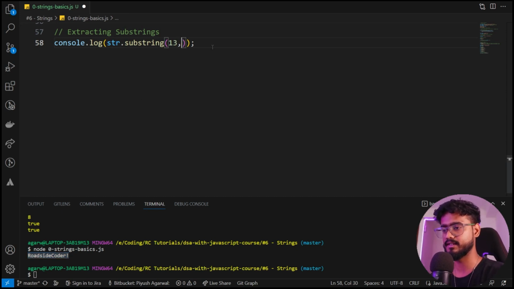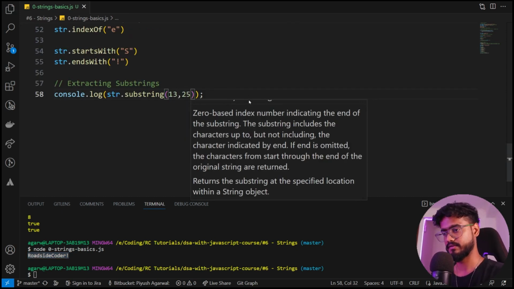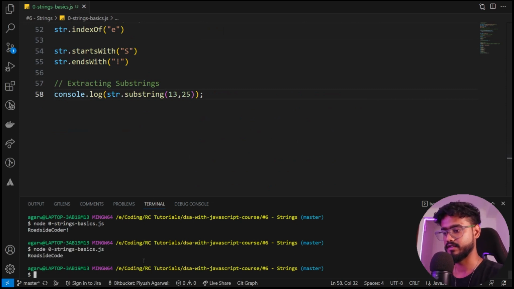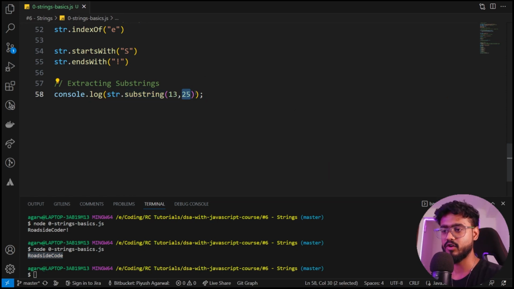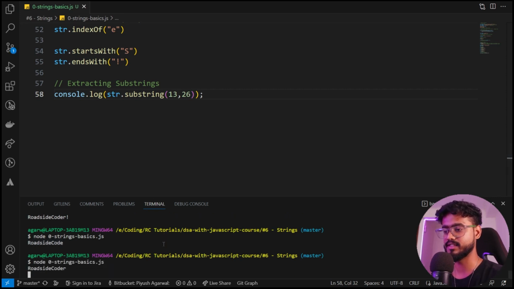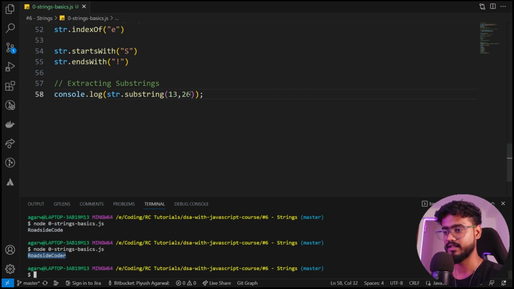But what if I say from 13 to 25 and run this? But wait, it gave us roadside code, it didn't give us R. So that is what substring does. The end number is omitted. So if we want R to appear, we have to give index plus 1, that is 26. Now it's gonna give us complete roadside coder. And if we want that exclamation mark as well, we can give 27.